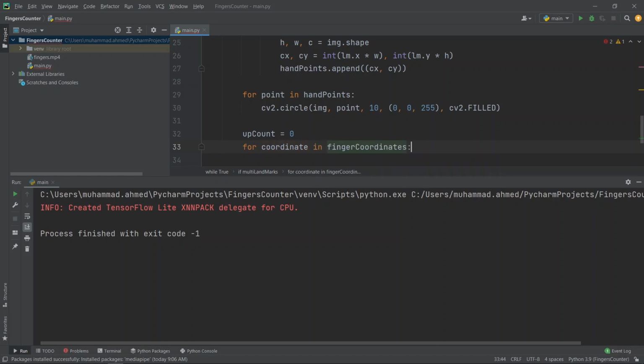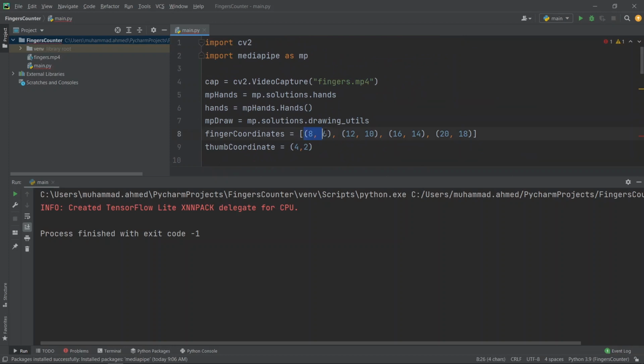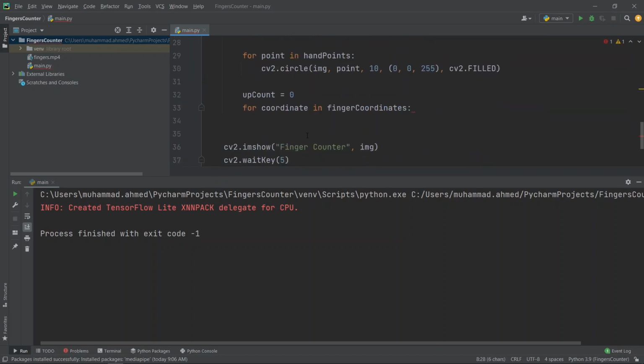In fingers coordinates, so what it will do for the first iteration, it will provide us with this one, then this one, then this one, then this one. So let's just take the example for this one. For the coordinates, we must be getting 8 and 6.